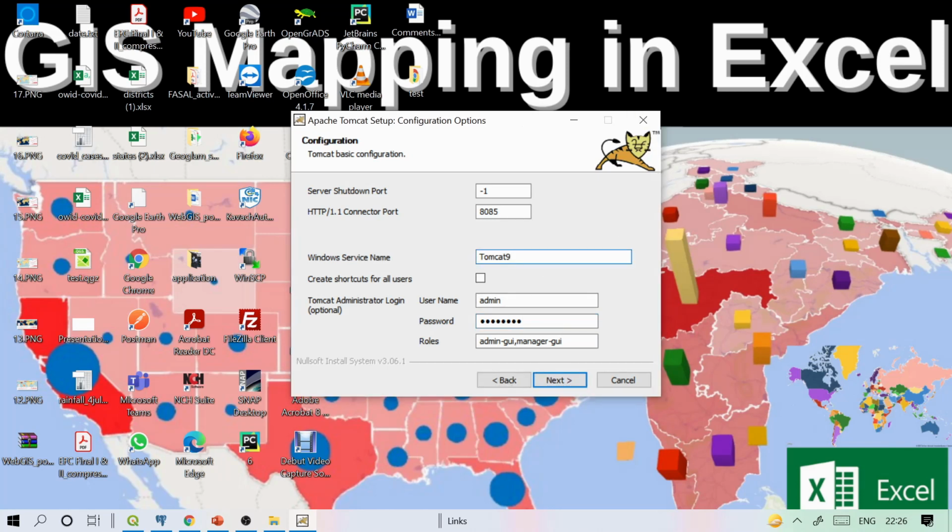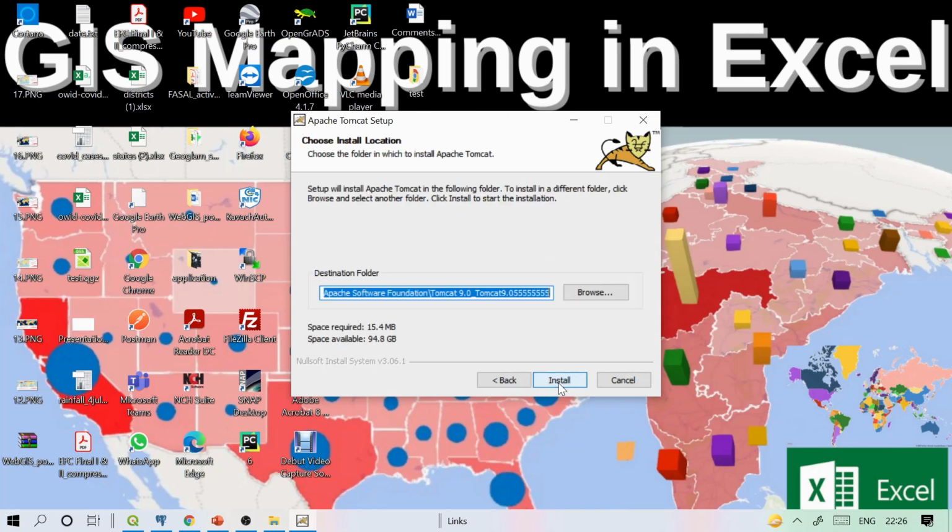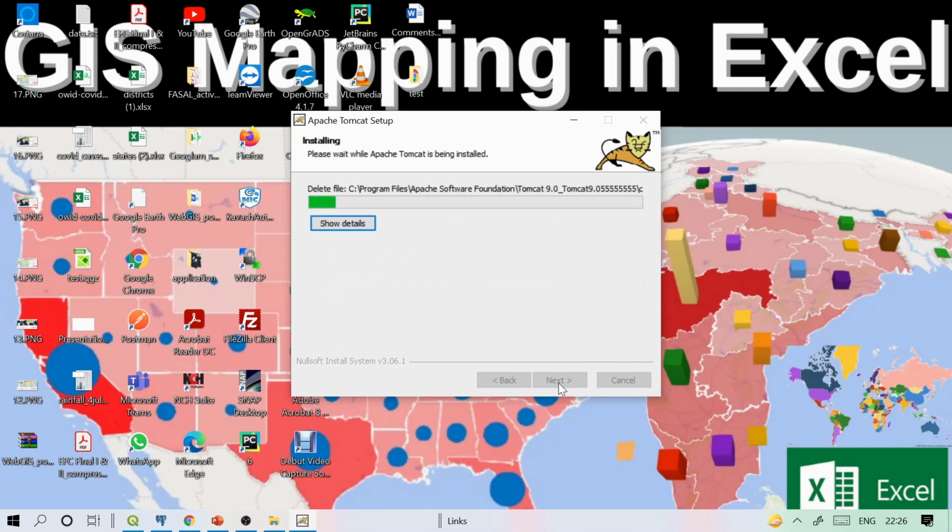Let me just change this name, because it says the service has already been installed, since I have installed several instances of Tomcat. That's why it says the name of the service has already been installed with the same name. That's why I've changed it. In your case, it will not happen, because if you are installing it the first time, it will not be a problem. It will hardly take 1 or 2 minutes to install Tomcat.